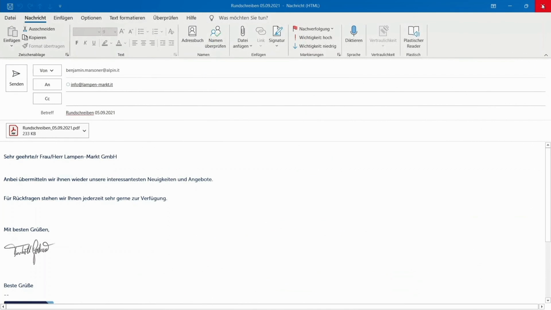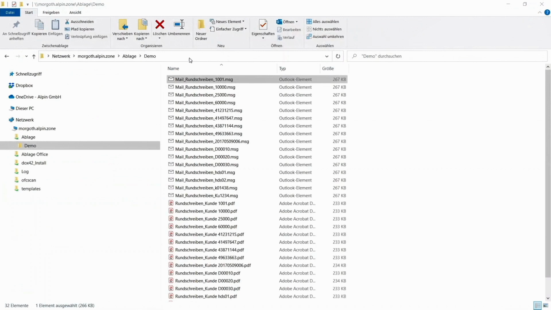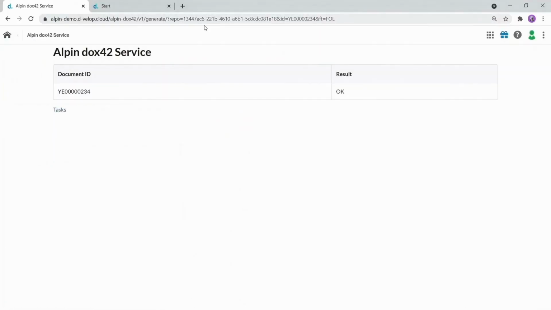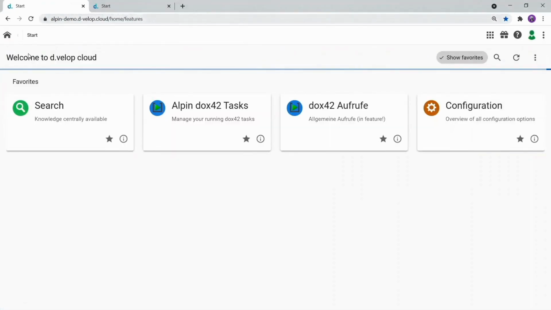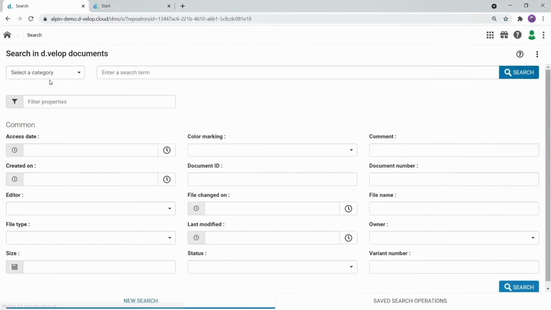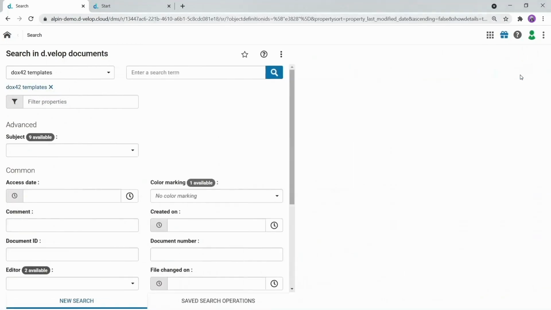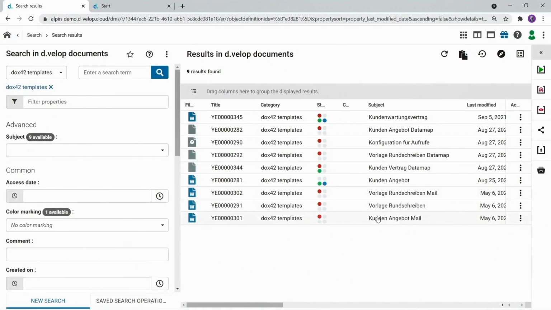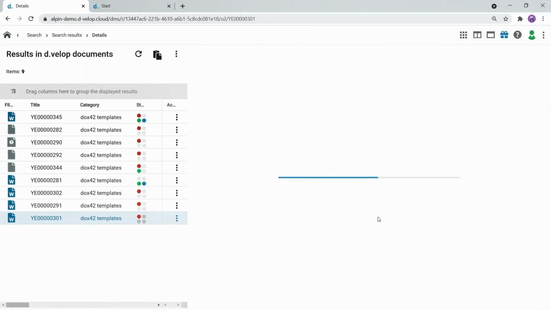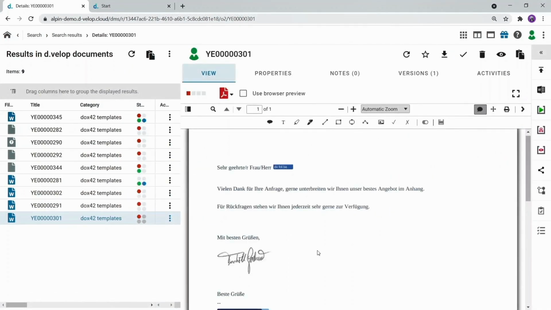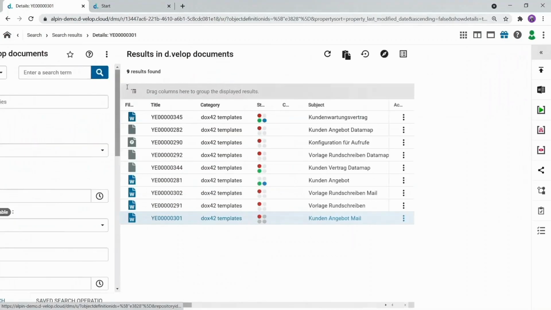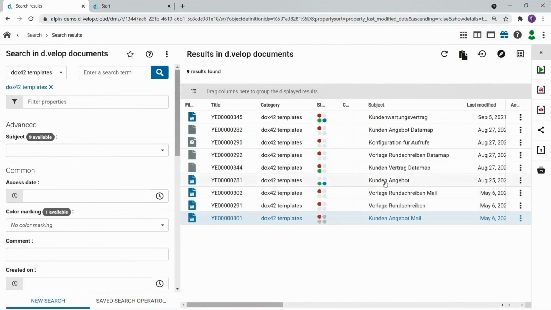Then we go back to the system and we will show quickly the templates for both of the scenarios, because the Word email text could also be a Dox42 template. Let's quickly jump back. Search for our customer templates, and there you see them. The email template is just a Word template as well, and also the customer letter is a Word template as well.